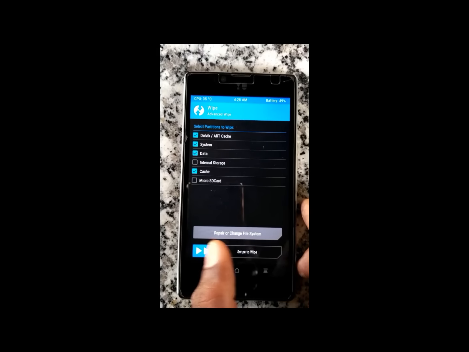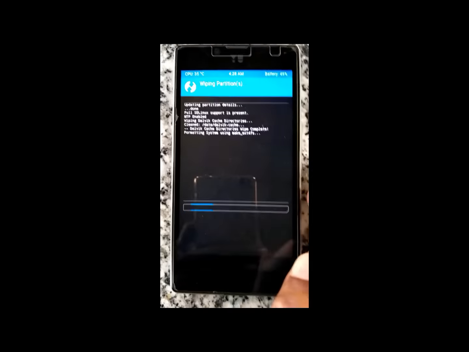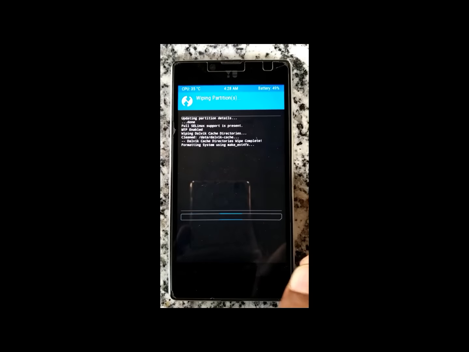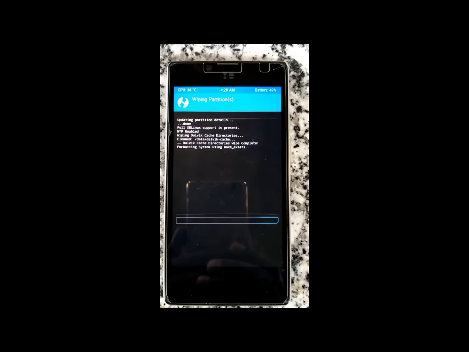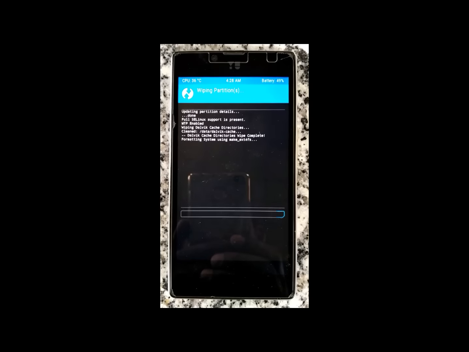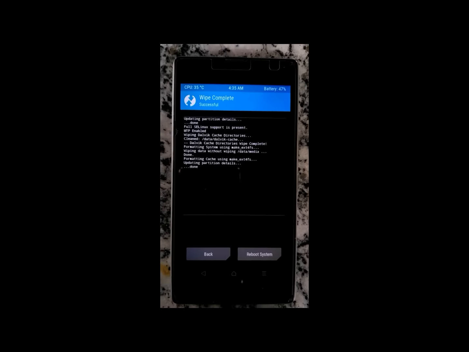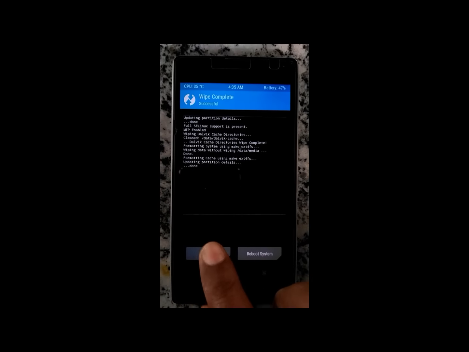So swipe to wipe. It will take some time, so I'm skipping this part. It will take up to 5 to 10 minutes, so don't panic, be patient. Now wipe is completed. Now press the back button.